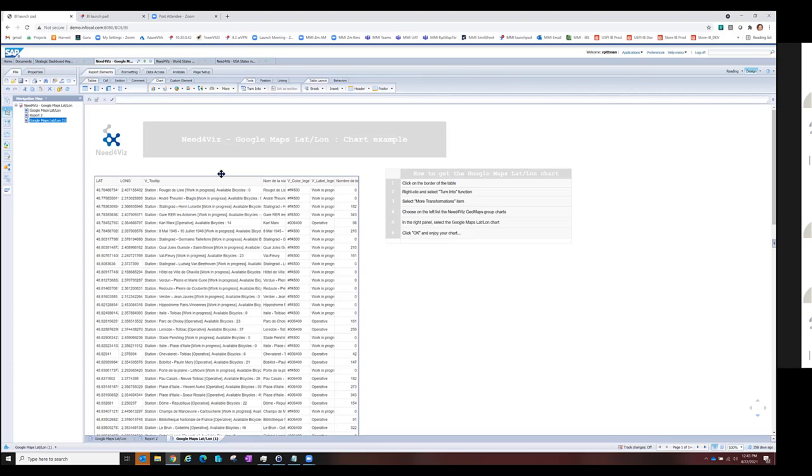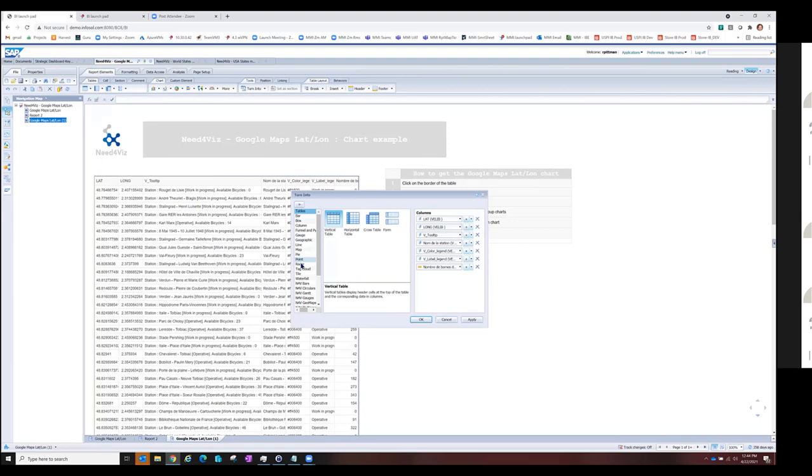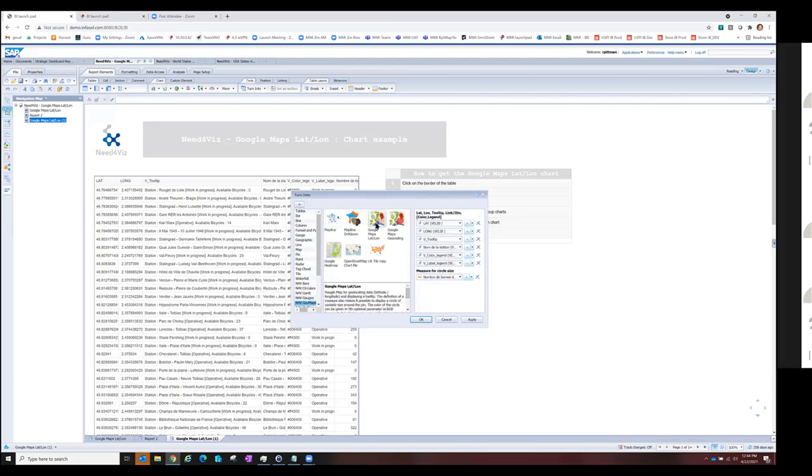So I'll right click on the outer edge of this data and select turn into and more transformations. And I'll go down to the geomaps. And I'm going to choose the Google Maps lat long. And notice how it is plugging these in and my measure in there. And I can select OK.